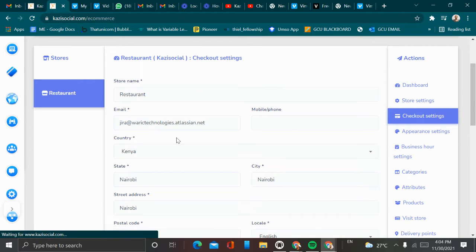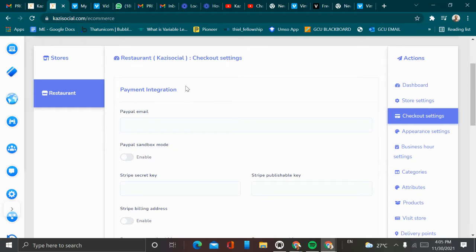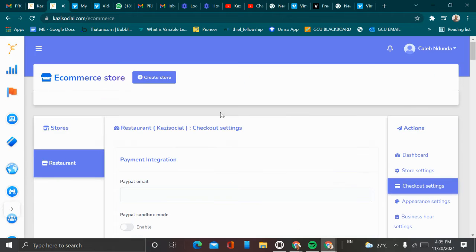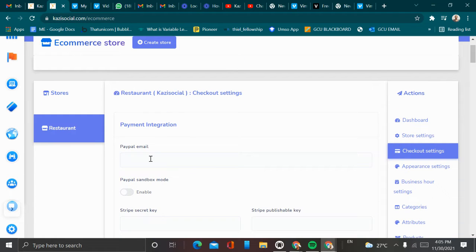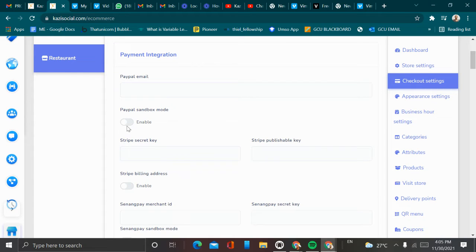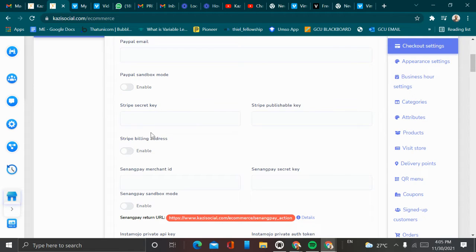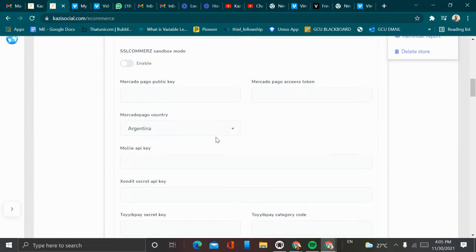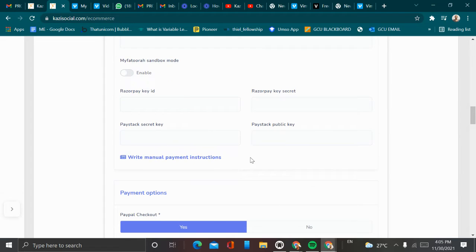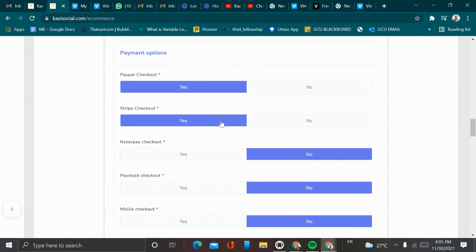Apart from that, you can also go to your checkout settings, and checkout is where you integrate your payment options. How do you want people to check out of your store? Is it via PayPal? Is it via M-Pesa? Is it via any other payment tool? You can do that here by entering your relevant integrations. So let's say it's for PayPal. You're supposed to put your PayPal email, your PayPal sandbox mode, and the option to enable or disable it. If it is for Stripe, you have the option for the Stripe secret key, publishable key, billing address, and so on and so on. You have a lot of options here that you can include in your e-commerce store.